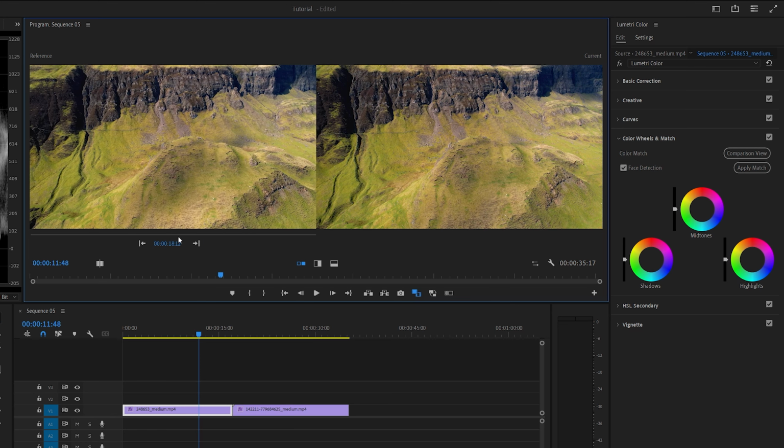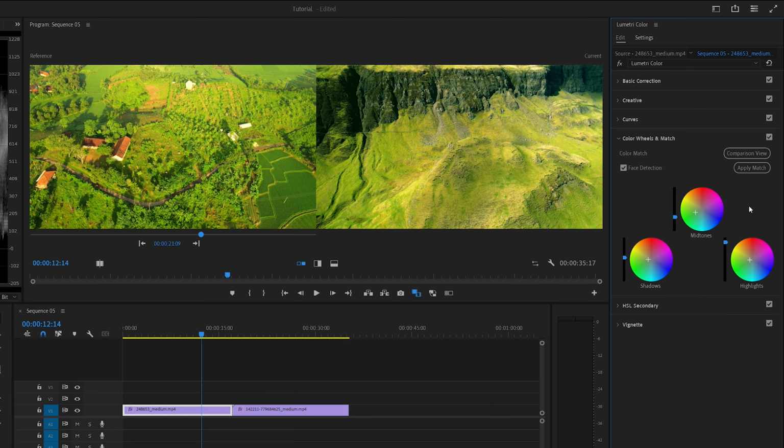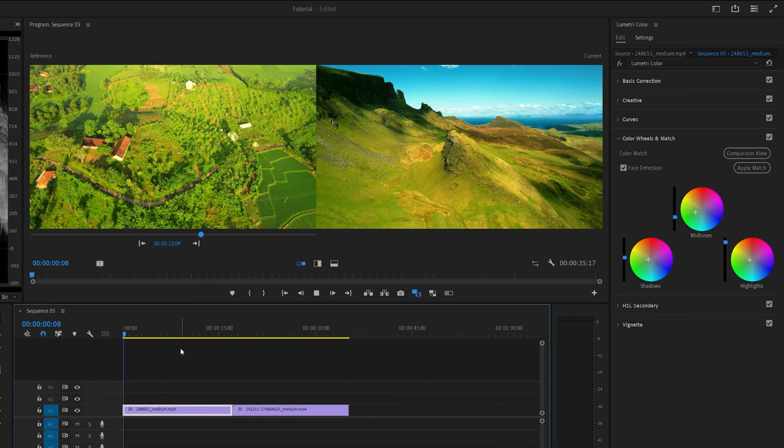And when we move the reference slider, the reference clip will move. So what I want to do, since this is very green, is apply the same color on the left clip to the right clip. So I'm going to leave it like this, and I'm going to click Apply Match. Since this is an AI-powered tool, it's not always going to turn out great. If you know what you're doing, you can manually adjust the midtones, the shadows, and the highlights. But for now, let's see what it looks like.